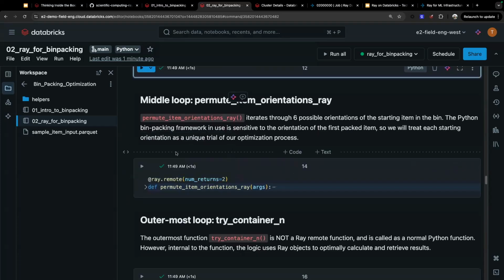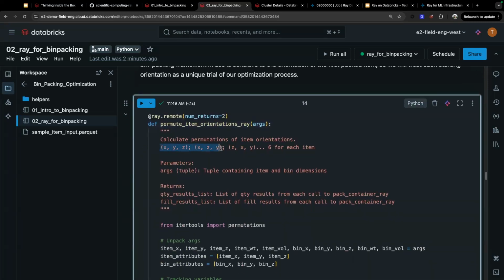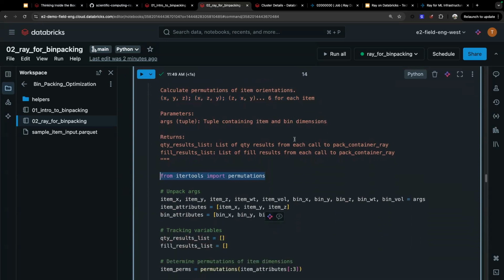The next thing we have to do is the outer loop. In this outer loop, we're going to calculate all the item permutations. The way to think of this is if we have an item where the X dimension is 1, the Y dimension is 2, and the Z dimension is 3, we're going to calculate every permutation of those 3 dimensions. If you do the math, that's 6 possible combinations. So it'd be XYZ, XZY, YXZ, etc., and so you get to all 6. And this is really easy to implement with Python itertools.